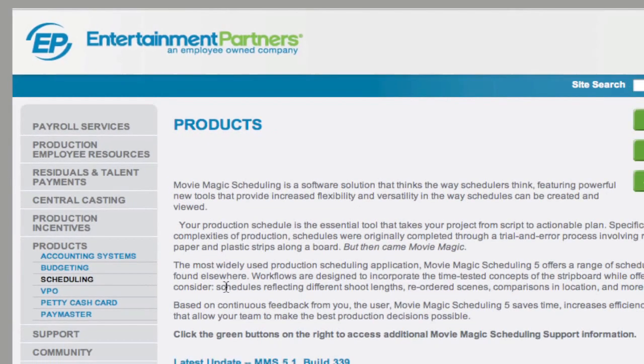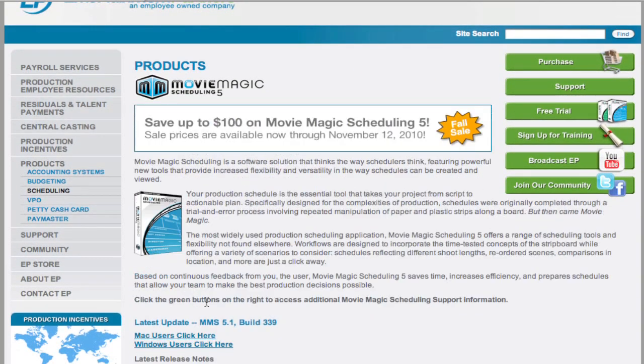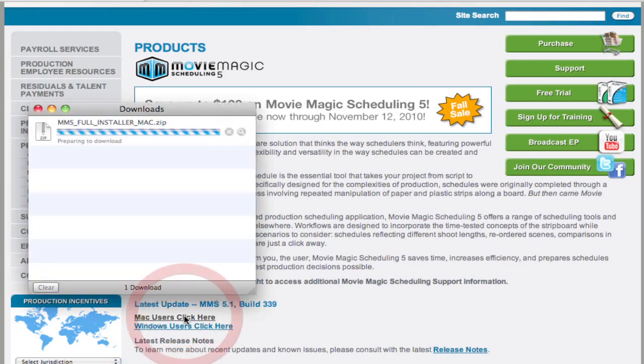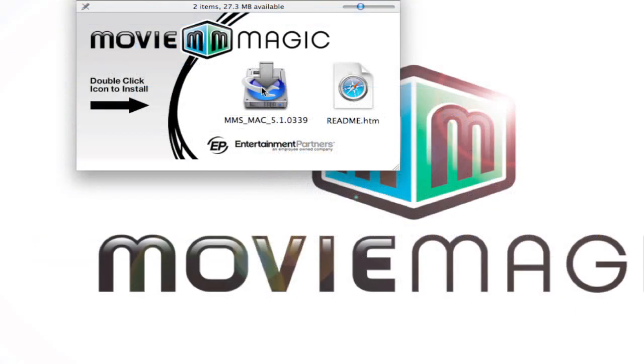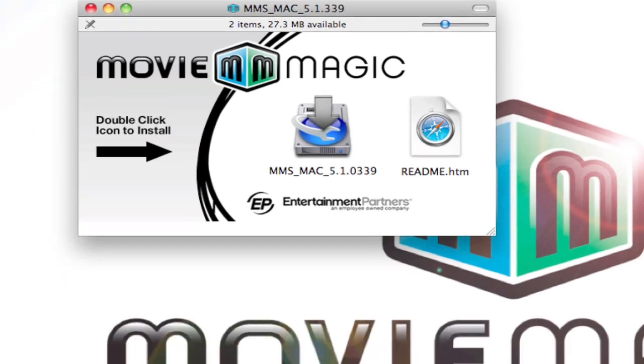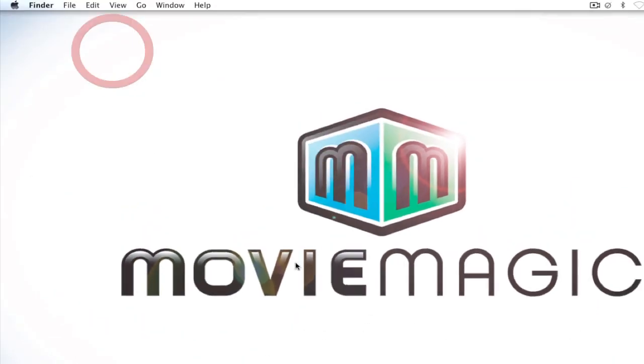On the scheduling page, down here you can find the latest updates, and it's always good to download the latest version. If you've got a box product, the installer that came with the disk may be a version behind, so it's always good to go to the website and get the latest version. For Mac users, you click here and it downloads the installer. You'll run the installer and go through that whole process, which is the same as installing originally. With the application installed, you then launch it.